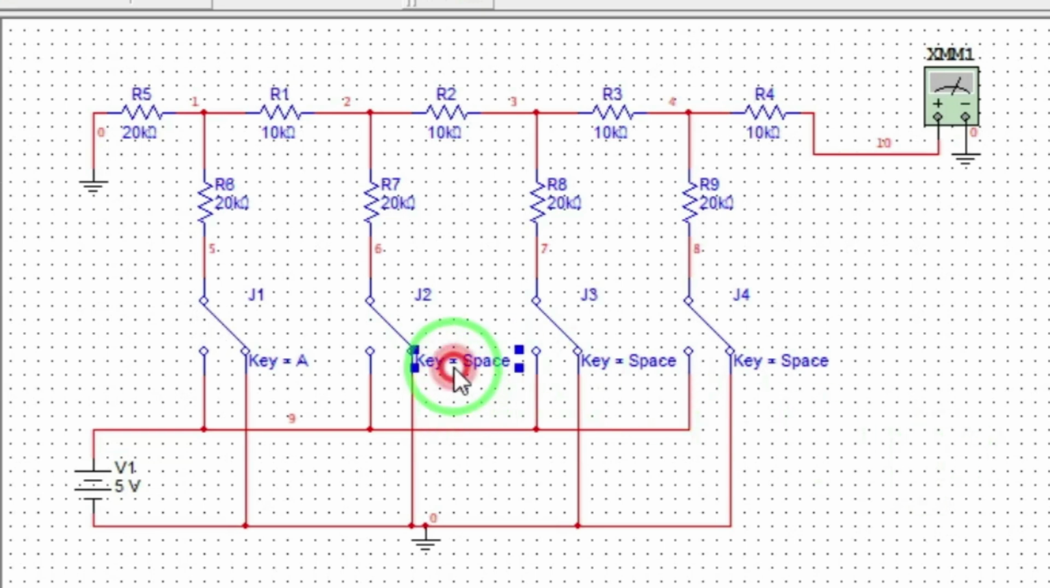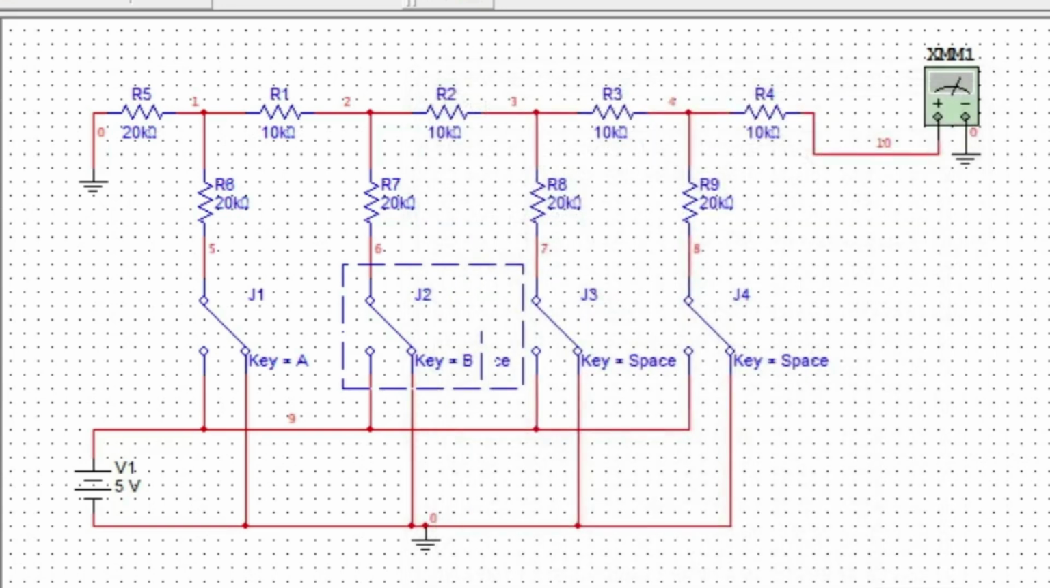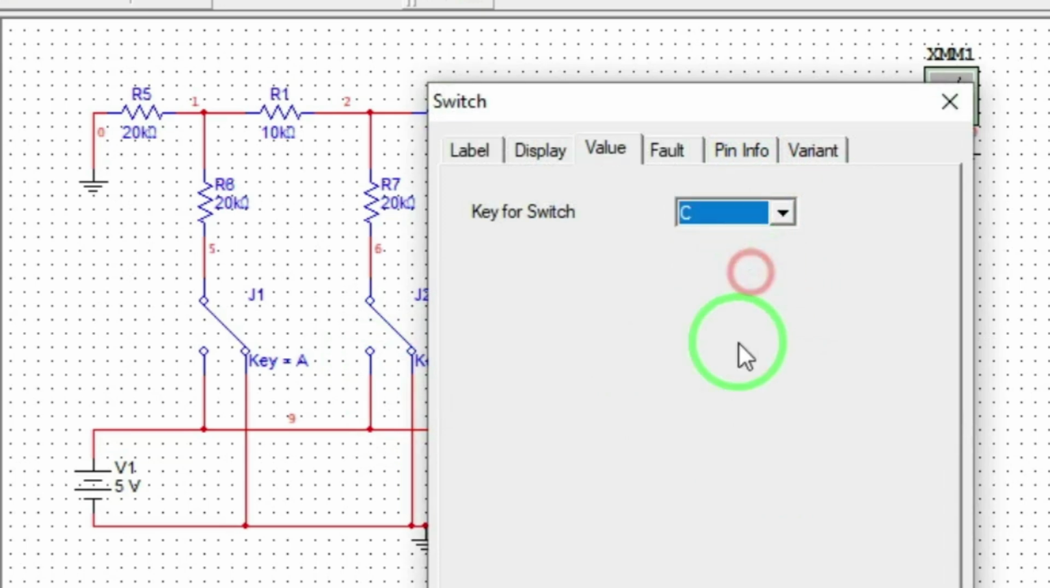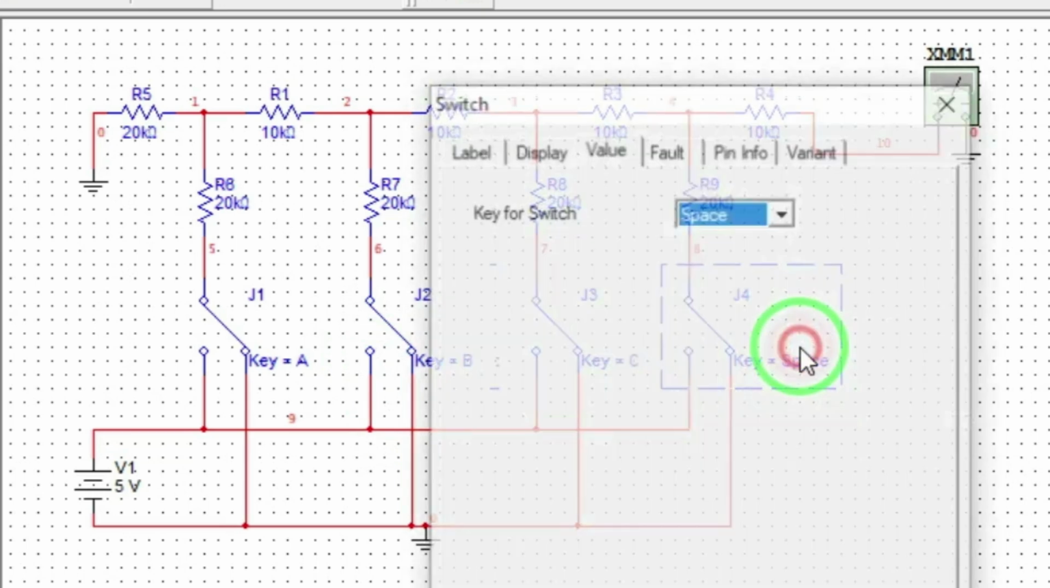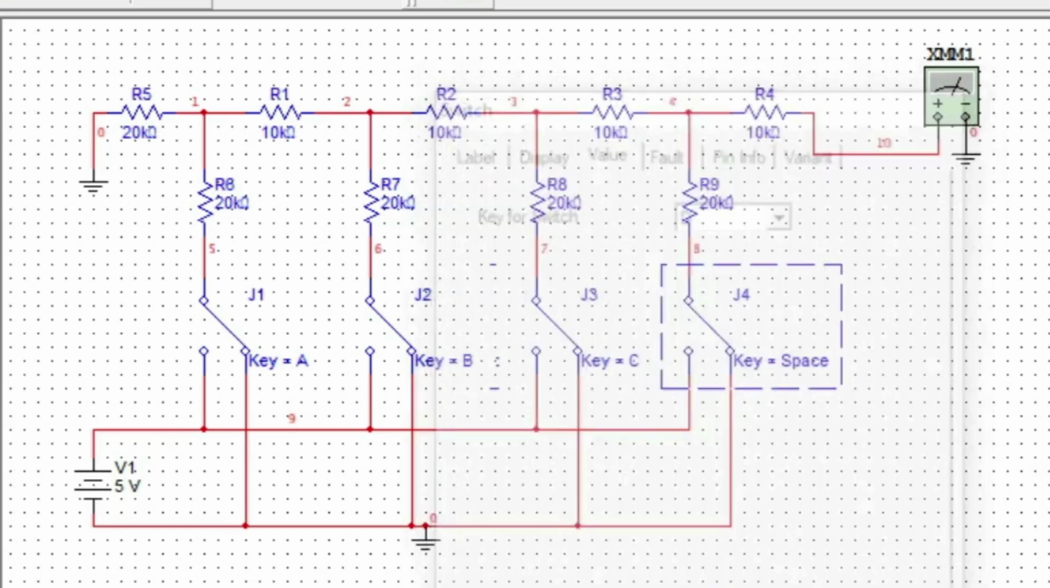Similarly, I am going to assign capital B for the second key. So this is nothing but capital B. That means if I press capital B, the status of second key is going to be changing. Similarly, I am going to assign capital C for third key. I am going to assign capital D for fourth key.